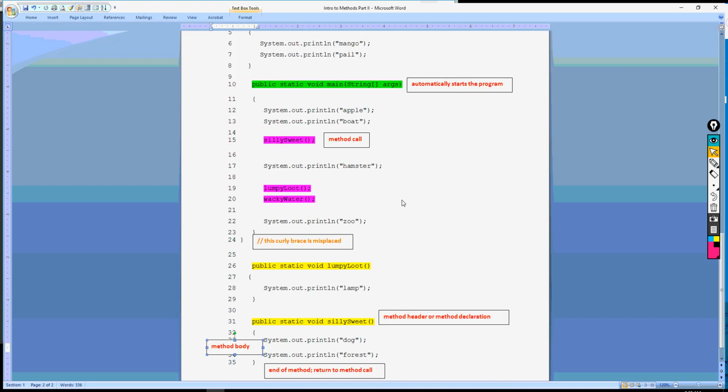Now, by the way, we do use terms like called method and the calling method. The main method is the one that called silly suite. It did the calling. And then silly suite is the called method, C-A-L-L-E-D. So the called method. Now it says end of method, return to method call. So we go back to the method call.